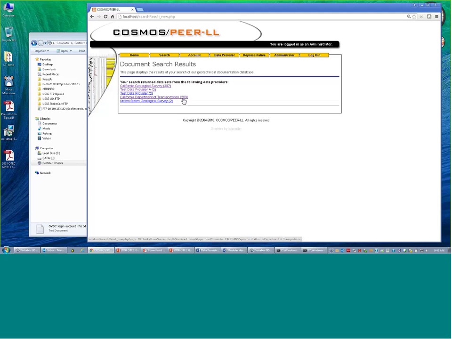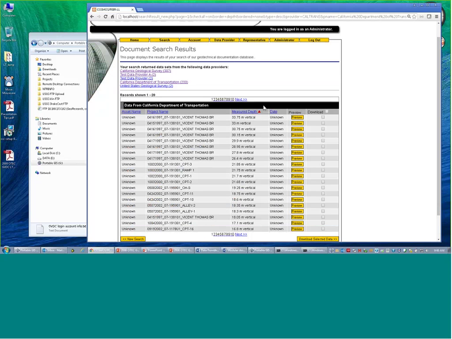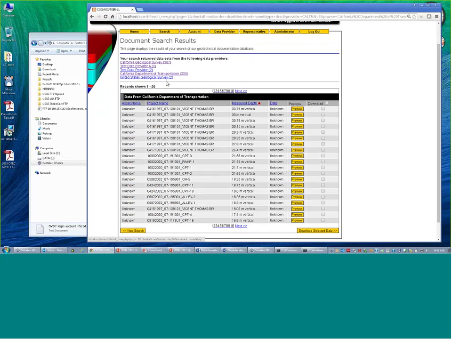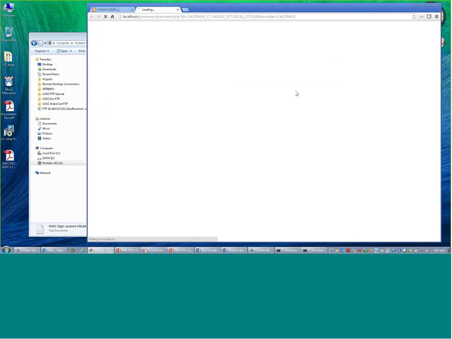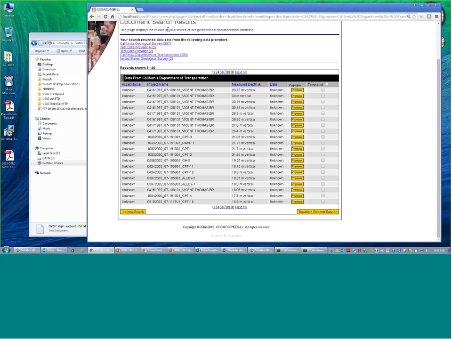Caltrans, there are a couple hundred CPT data files. I mentioned I converted a bunch of those. But you can go in and click here. So now I'm looking at just Caltrans data results. I mentioned that previewer. I know it doesn't work here. But that image I showed you in the presentation is what would show up if I clicked preview.